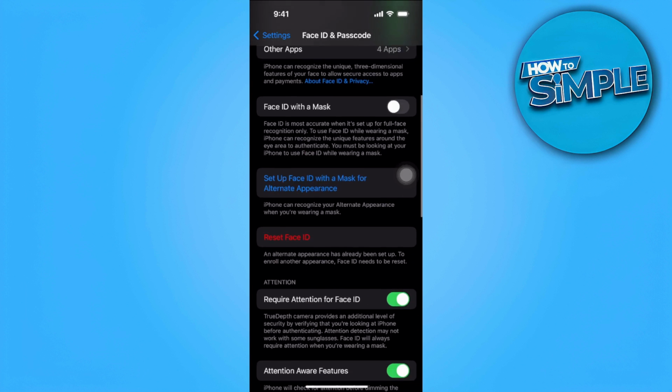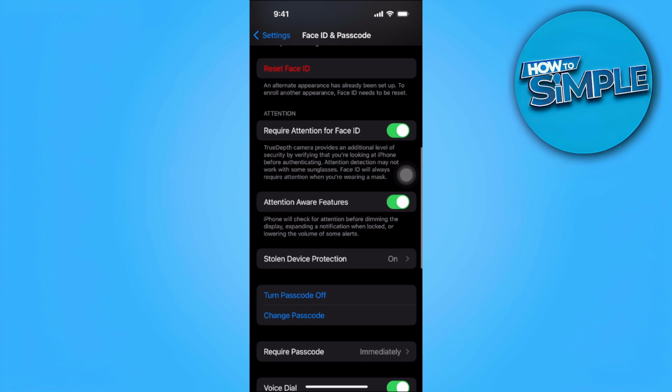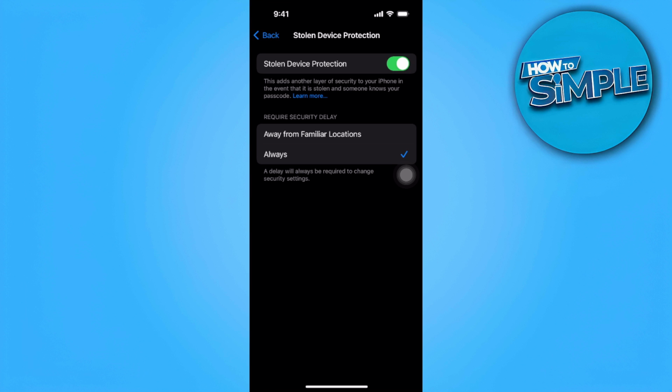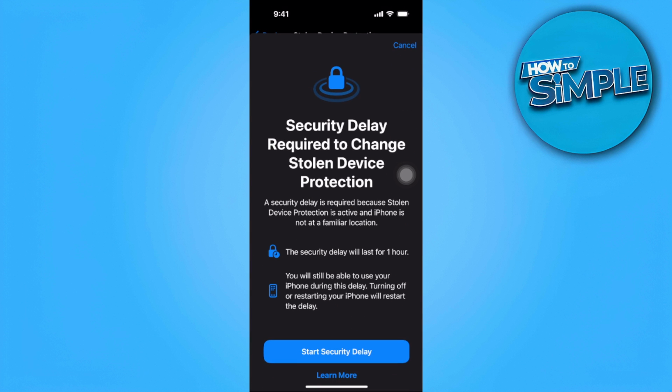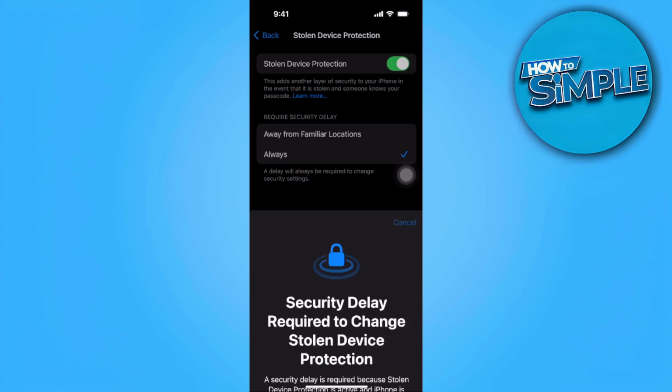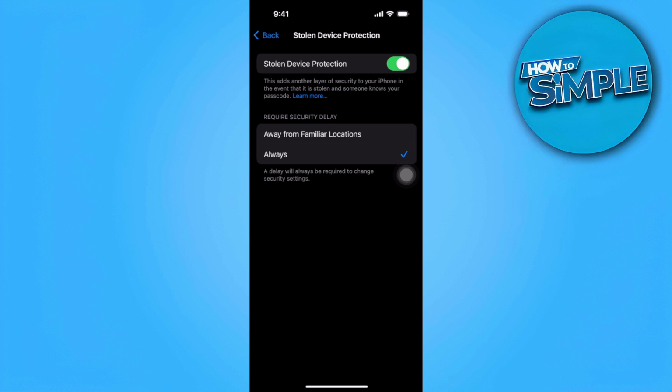Now from here, you want to scroll down, and as you can see, we have the stolen device protection turned on. So we just want to turn this off. So you need your Face ID. And as you can see, to turn this off, you need to start the security delay. So just simply tap on Start Security Delay and wait for an hour. After that hour, this setting should be turned off and you won't be able to encounter any problem with the stolen device protection again.